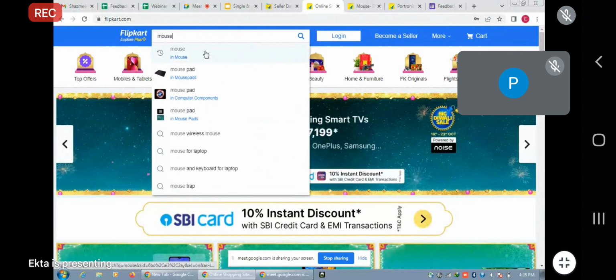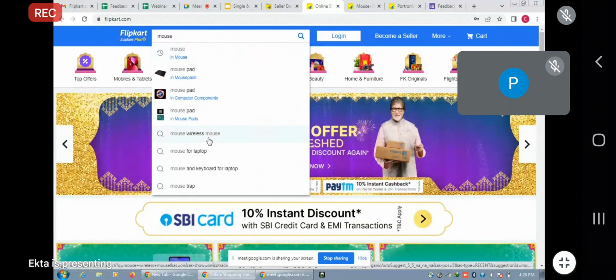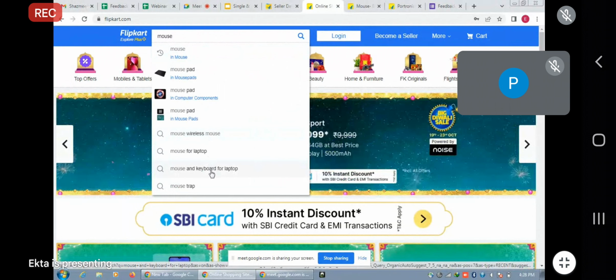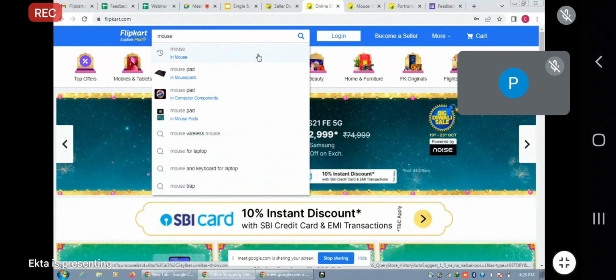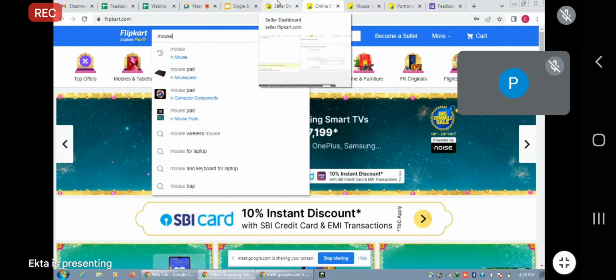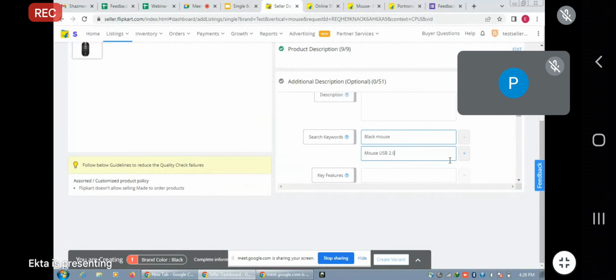Now you may see the mouse, mouse pad, mouse wireless, mouse for laptop, mouse and keyboard for laptop, mousetrap. So these are basically the trending search keywords that are available here on the buyer portal. It means for the product mouse, the customers are searching widely by all these names. So if you mention all these search keywords as per your product, then that will help you to increase the visibility. By these names, if the customer searches, your product will also be visible.